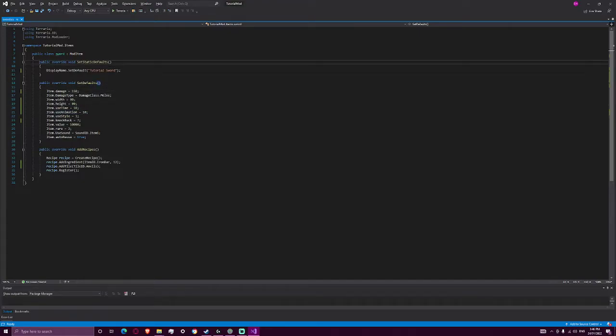Then you've got your set static defaults. These are things that do not change ever. So you're not going to do something in game that changes the display name, for example. It's always going to be tutorial sword.